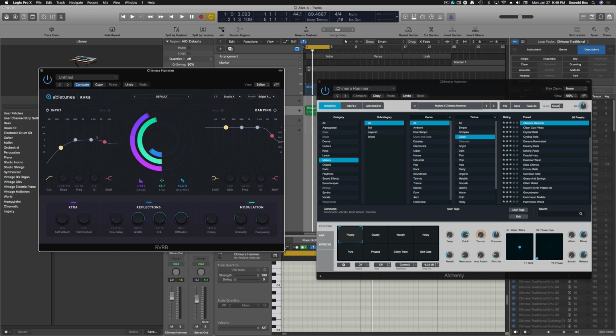So from left to right, you have the input. You can control the EQ settings as you insert into the plugin, followed by this section in the middle where you can control the decay, the size, the wetness of the plugin, and followed by the damping. You can also control the EQ settings as the dampingness of the plugin, which is pretty cool. And at the bottom we have extra, which deals with soft attack, pretty much like plucks, things like that.